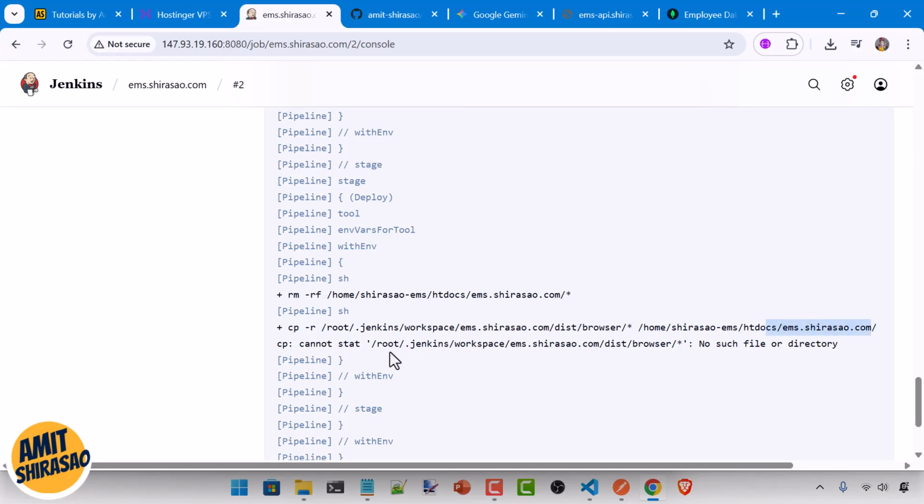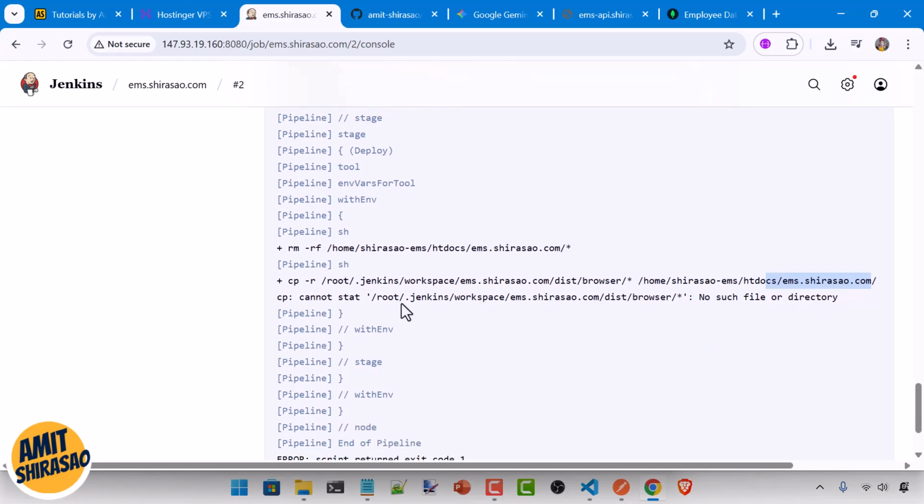So cp cannot start because no such file or directory. Oh, once again it gave me a problem. Root Jenkins, this should be okay. Workspace is also okay. This is also okay. Dist browser, yeah, browser should be there. Okay, now you can check this.